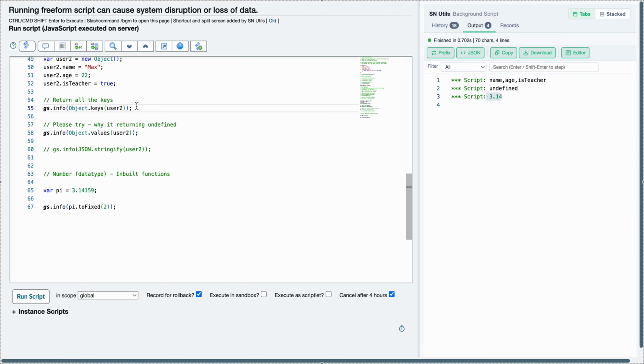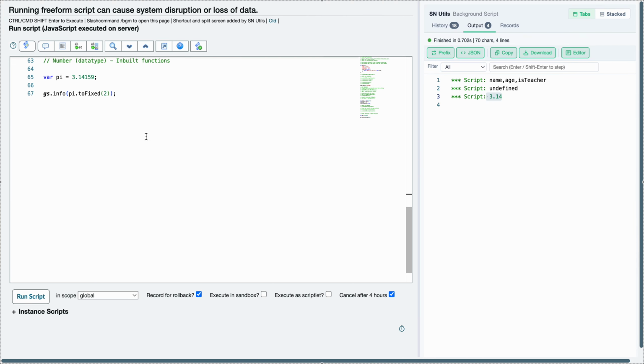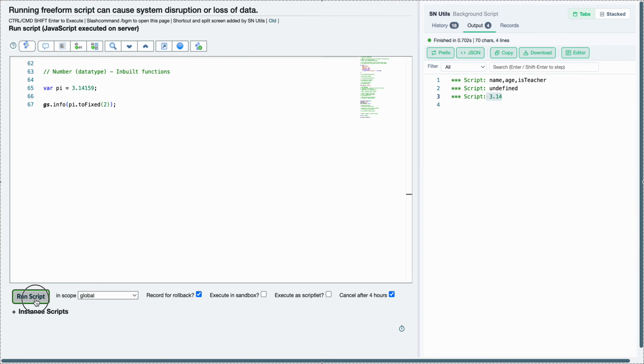Okay, let's comment this out because we want to focus on number. If I run the script, it will return up to two decimal places. If we want one, it will give 3.1. And if we don't want any, it will return only the integer part, not the decimal.